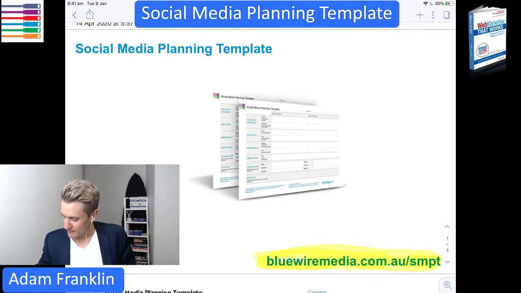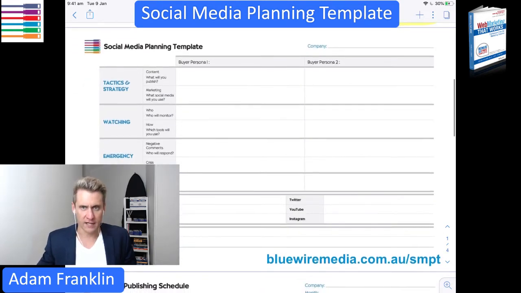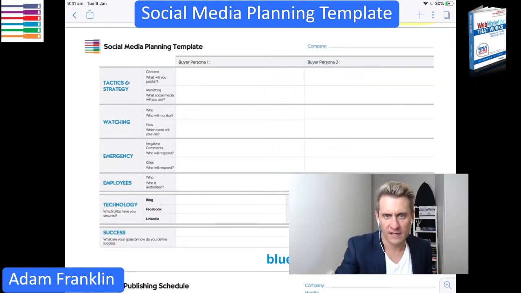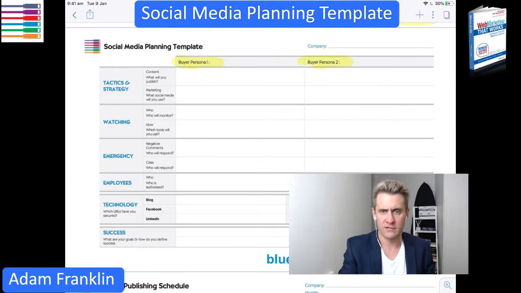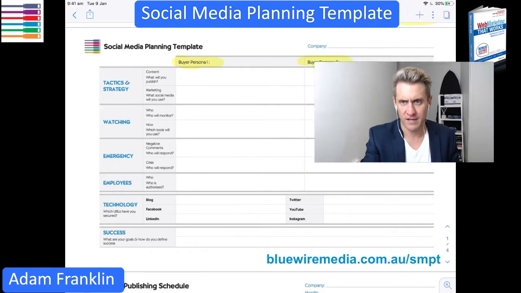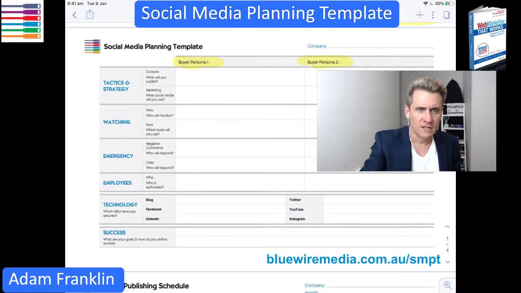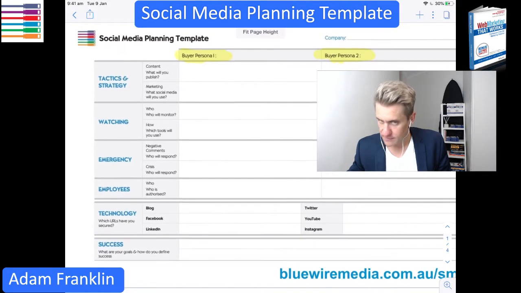Now, we've got two sides, and the front side looks like this. I'm going to get my head out of the way. What you'll actually see here is there's room for filling this out for two buyer personas. Tonight we're just going to go through one, so you're not going to be missing anything. So what we want to do is work our way through this template.